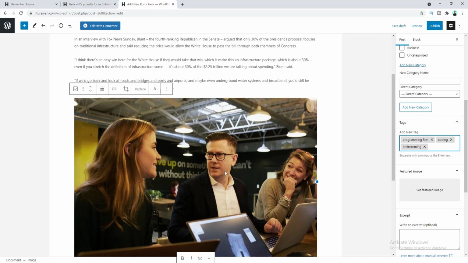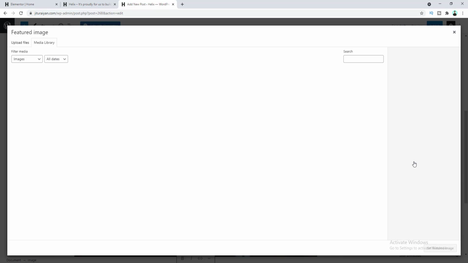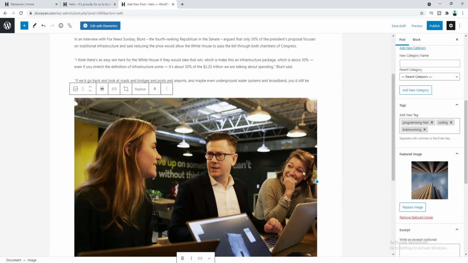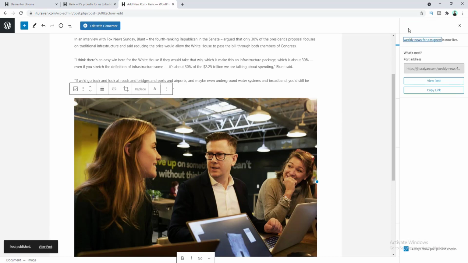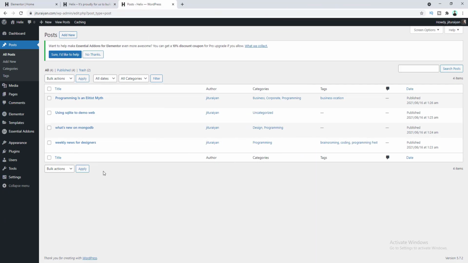Okay, we have added some tags for this post, and then here is the option for featured image. So let's add a featured image from here. Okay, we have created our blog post. Now click on publish, and now following the same process, let's also add another blog post. Okay, here we have created some blog posts.